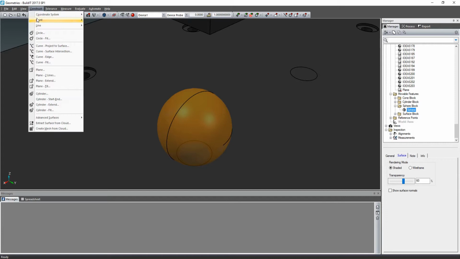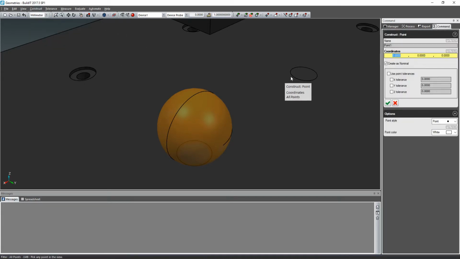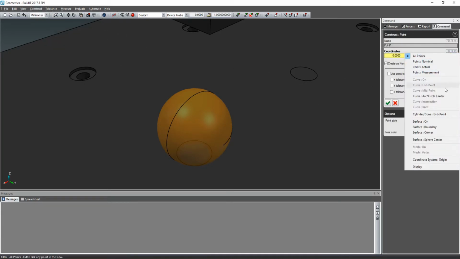Points can also be created at the center of a sphere with the Surface Sphere Center filter.